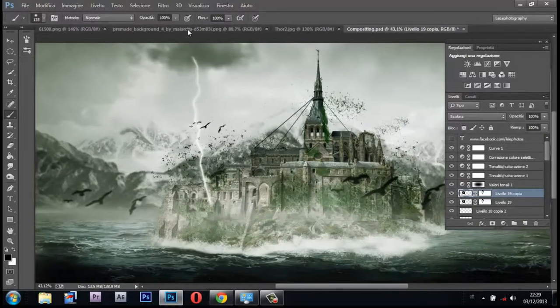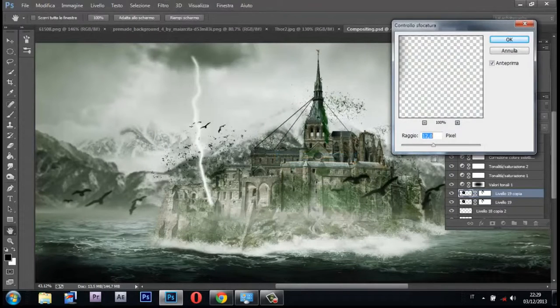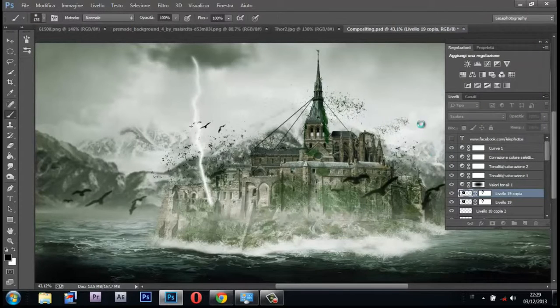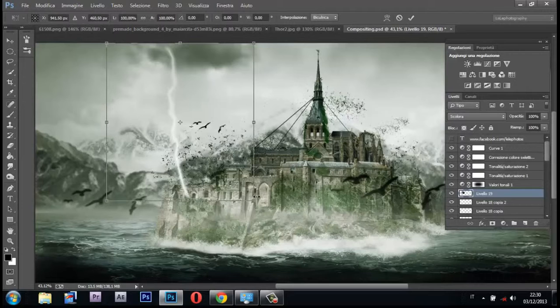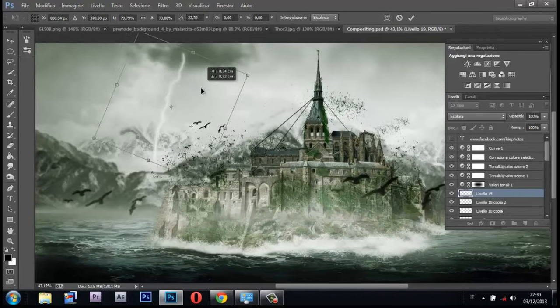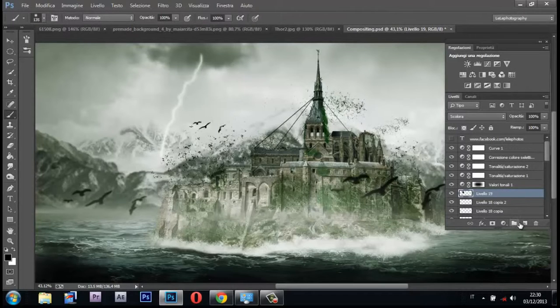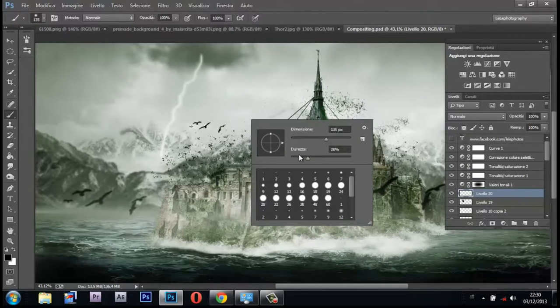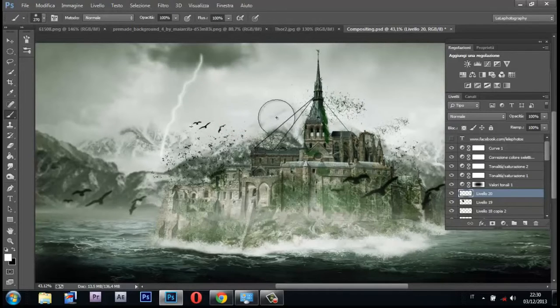Now press Ctrl J, go on filter, blur, Gaussian blur. Choose 7, click OK. Lower the opacity. You can see, yes. Now merge this layer, Ctrl T, and change the position of your lightning. Click OK.